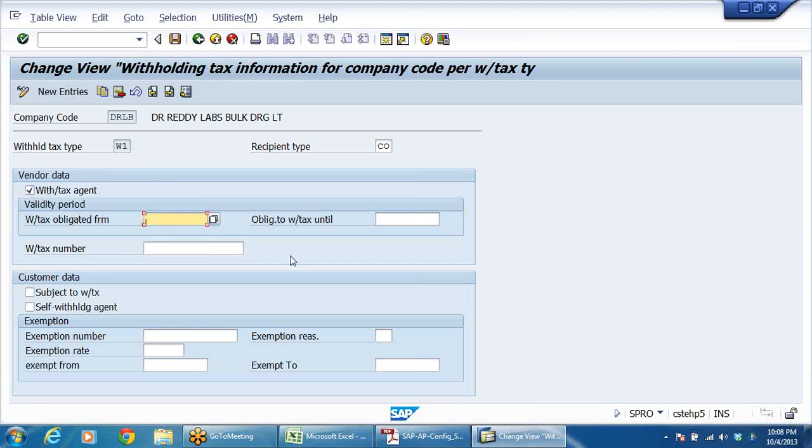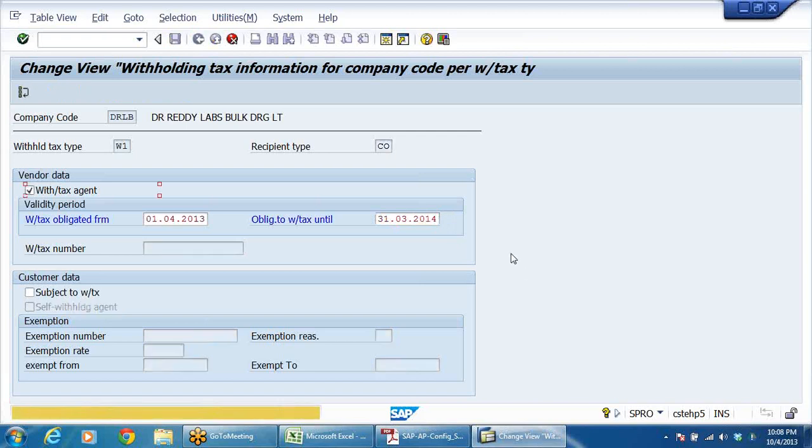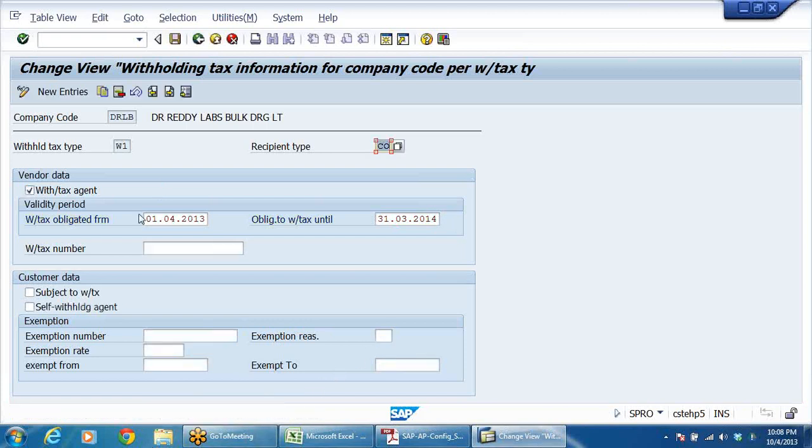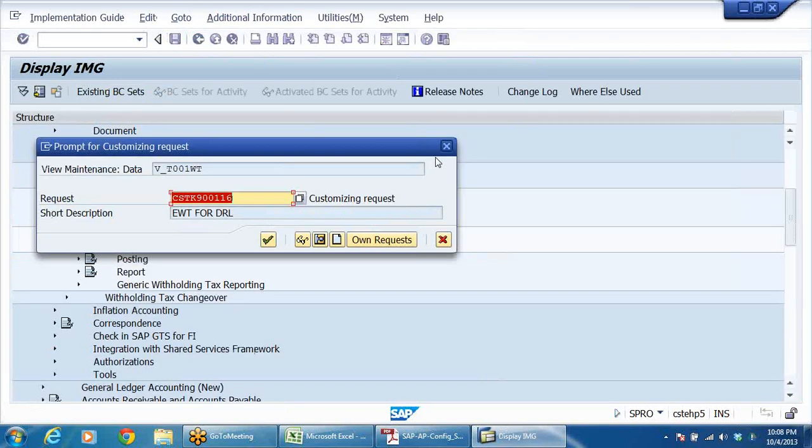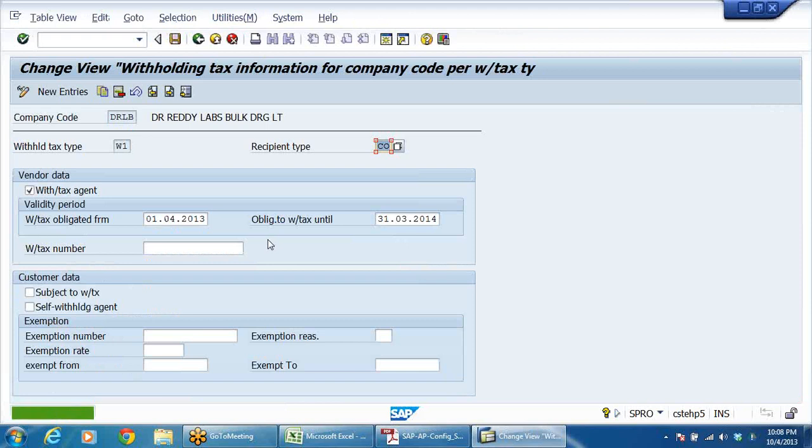Then validity. Say for example from 01/04/2013, valid up to 31/03/2014. Post process open items after. Okay, no issues, ignore the message. What the system says is that already you are posting the entries, and now you are again configuring the TDS. So already posted vendor items, this is not applicable. That's what it is saying. Yes, we know that.